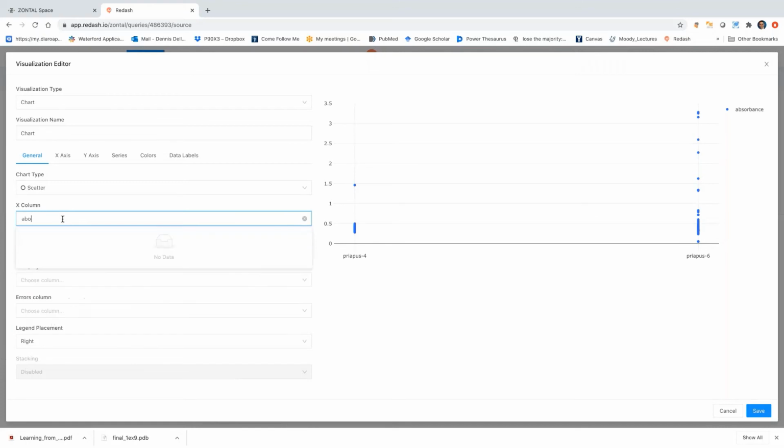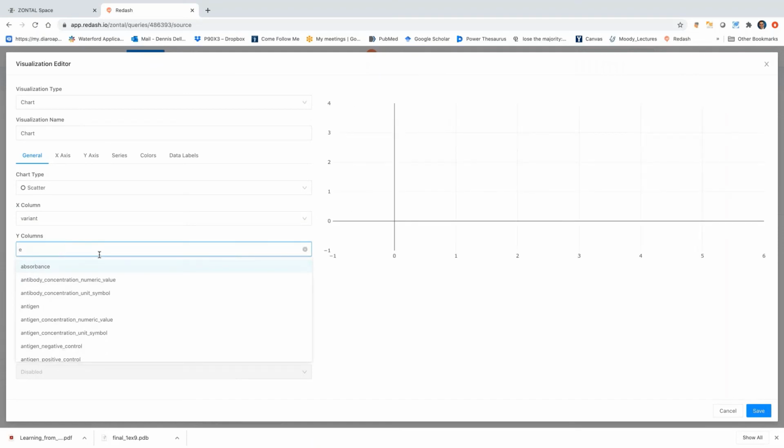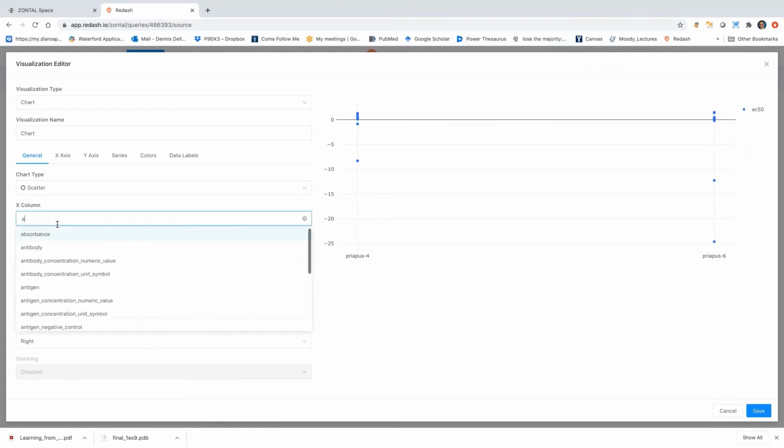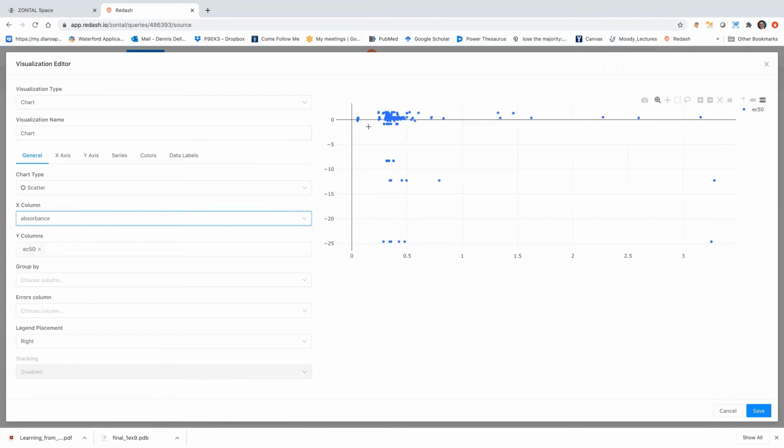Another thing I could do, of course, is just create some scatter plots between, for example, something that we derive from these absorbance values, the EC50 values. They are something that ZONTAL extracts on the fly from the data that is created, and they help us to analyze further how these absorbance values actually reflect the activity of a given antigen or antibody. So let's give this guy a name. Let's call it a scatter ELISA demo and save it.